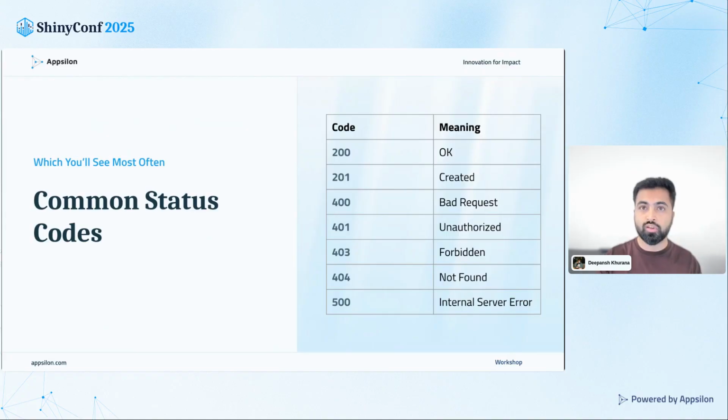404 is not found, and 500 is internal server error. If you ever create an API, I think 500 is something that you are bound to see most often, because then you need to go back into your API and the code and start to debug. So I've in the last few years seen 500 the most often, and I hope you don't have that fate. But then if you start building APIs, you will.